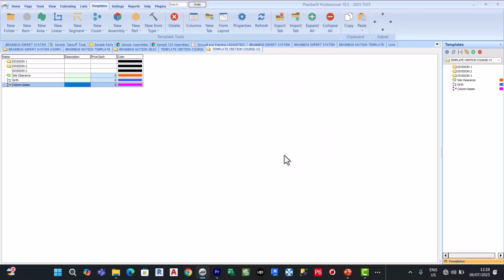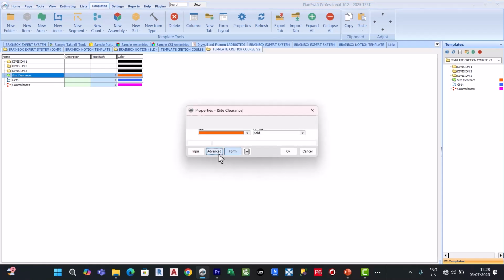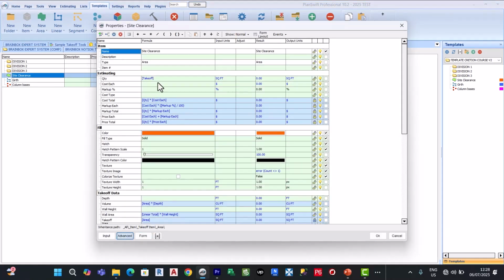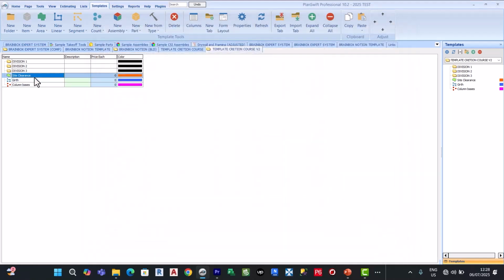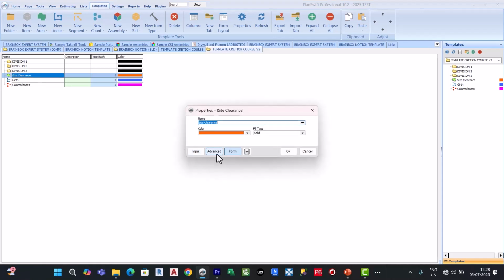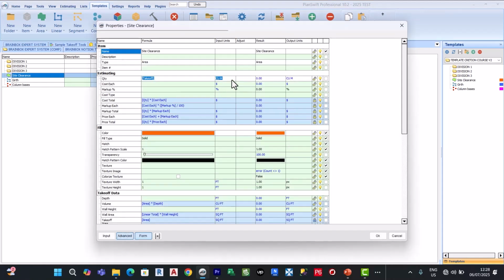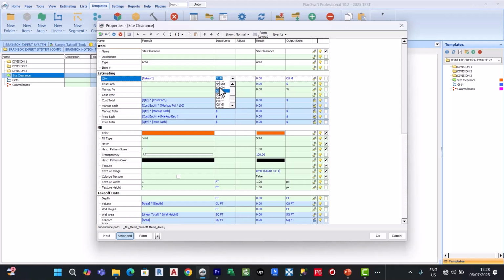When I double click on this, go to advanced, you can see this is our takeoff. It is measured in square feet. So you can easily change this to maybe cubic foot. Click OK. But we are going to leave it in square feet because this measurement is in square feet. So let's change it back to square feet. Click OK.